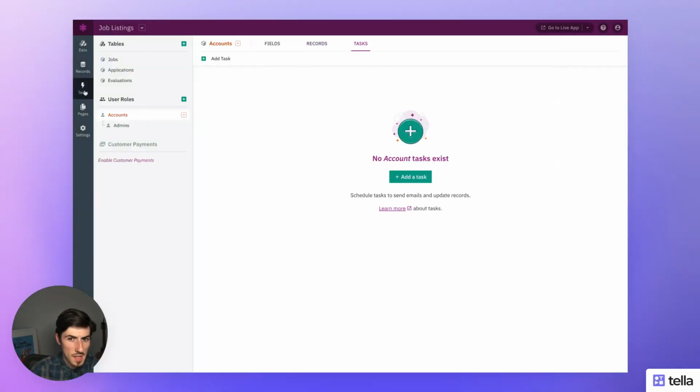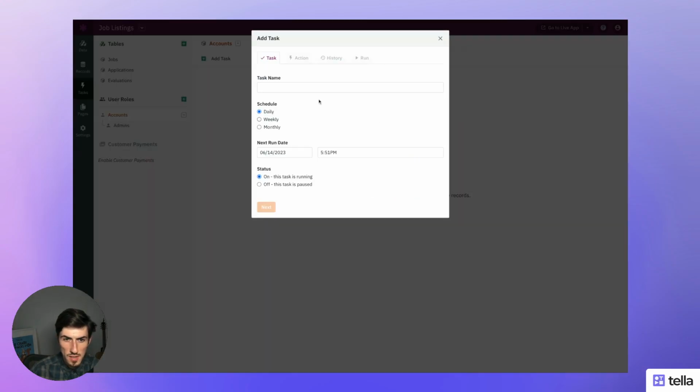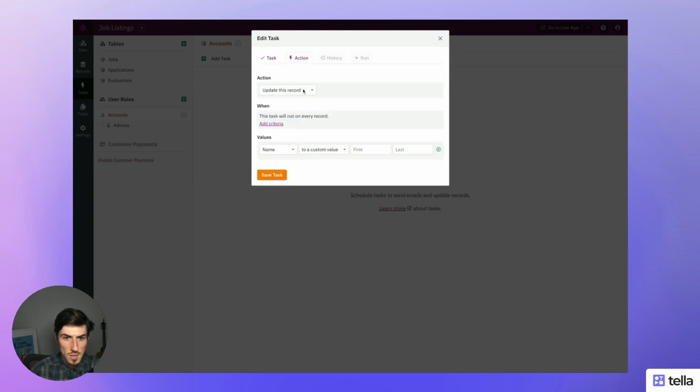Next up is tasks. The tasks allow you to set up different automations, which allow you to either update records or also send emails. So let's just call this test. You can set the schedule, daily, weekly, or monthly cadence, and then the running dates, and set it on or off. And then if we click next, it shows you the different actions. So we can either update the record or send a custom email.